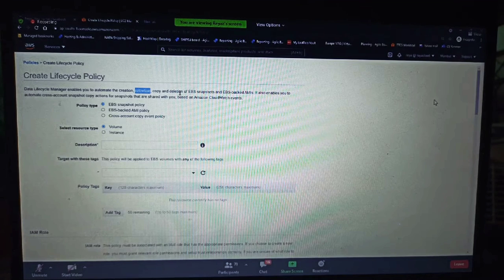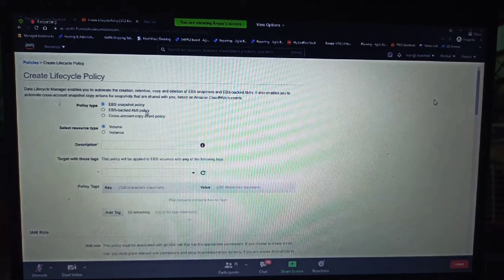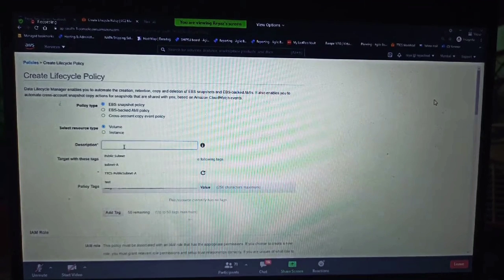That is called retention. Okay, and you can also copy this snapshot from one region to another region automatically with this. So this is like automation. Let's go ahead. I'm going to create a snapshot policy here, or you can go with AMIs also, guys. Both are the same. So let's go with the EBS snapshot policy. Resource type: you want to go volume based or instance based? Your wish. Here I'm going with volume based.